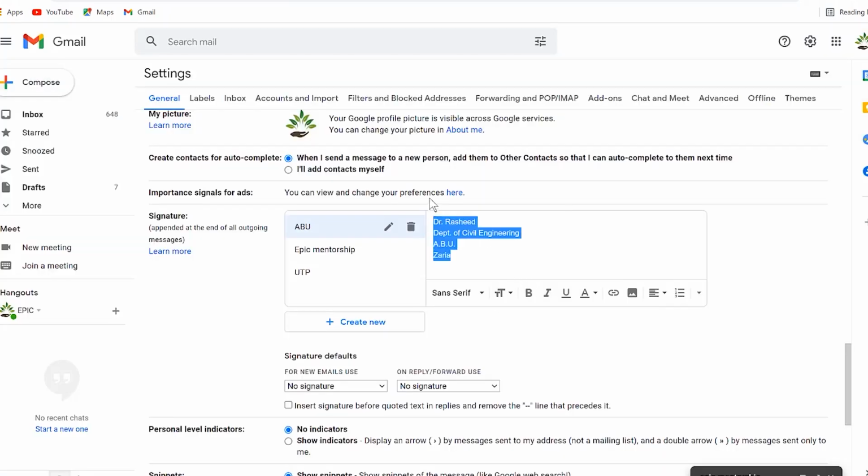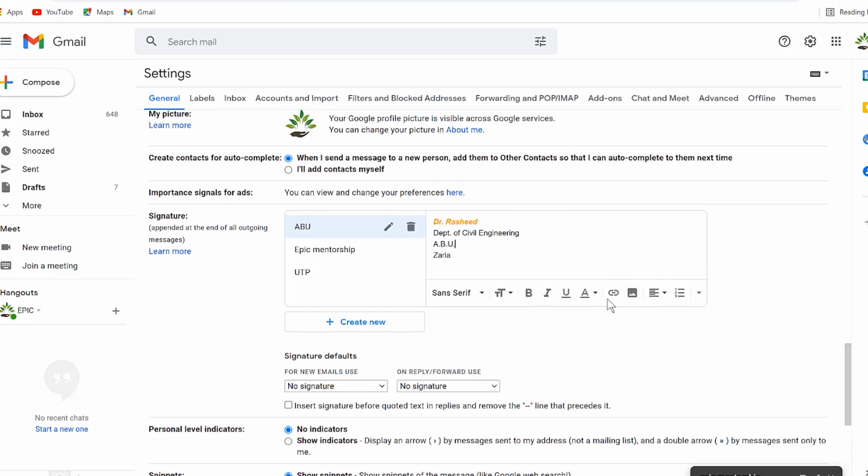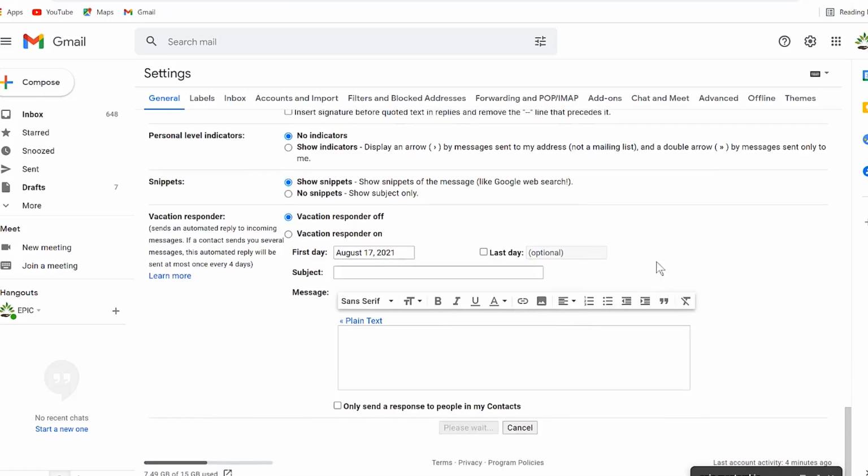Once you're done, you can play around with the text. You can do a lot of changes. You can increase the size. You can bold it, a part of it or all. You can italicize. You can underline. You can change the color if you want, to any color. And you can attach something, maybe a link, or an image. You can do all sorts of arrangements from here. Once you're done, you just come down here and click on Save Changes.